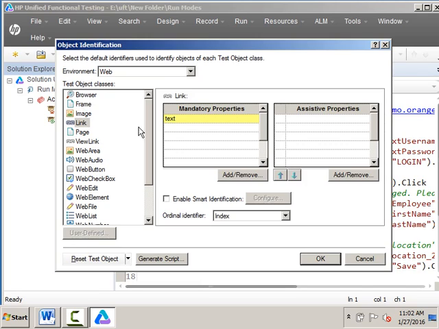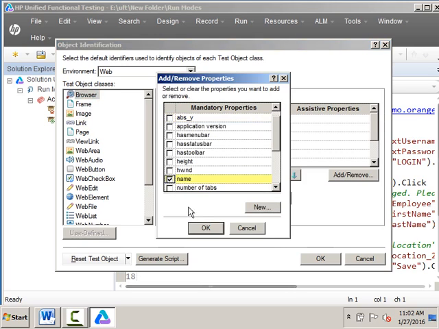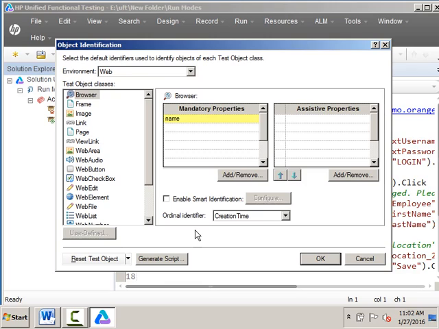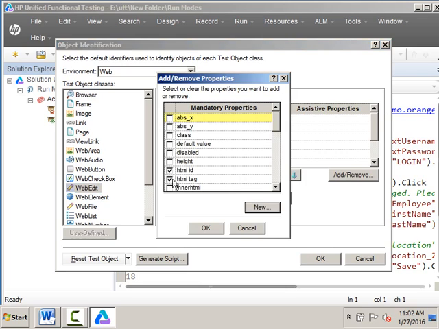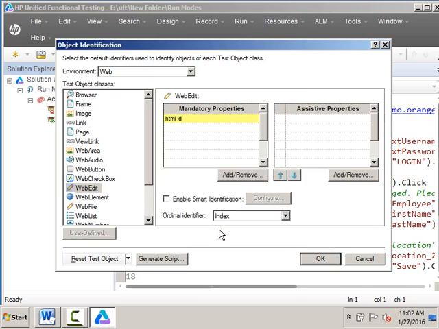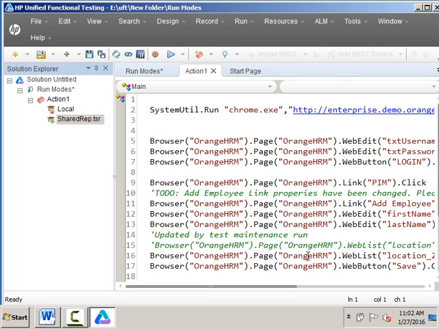So for link, earlier there were 2 properties. I am using only 1 property now. I removed 1 property. Then for browser, there was no property earlier, only creation time was being used. Now I want to add the name property. For web edit, HTML ID and HTML tag, I don't want HTML tag, only HTML ID. So I have done some object identification settings and clicked on OK.